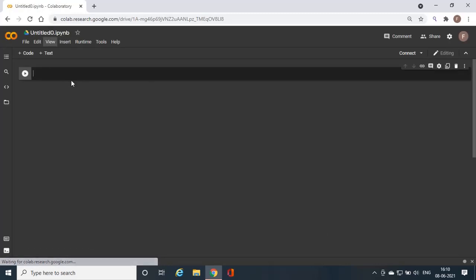So this is the new notebook with the name Untitled0.ipynb. IPYNB is the extension of the Python notebook, and we have the same extension in our Jupyter Notebook. The best point is that you can code and you can write text in Google Colab using the code and text buttons. You can see that we have the code and text buttons.